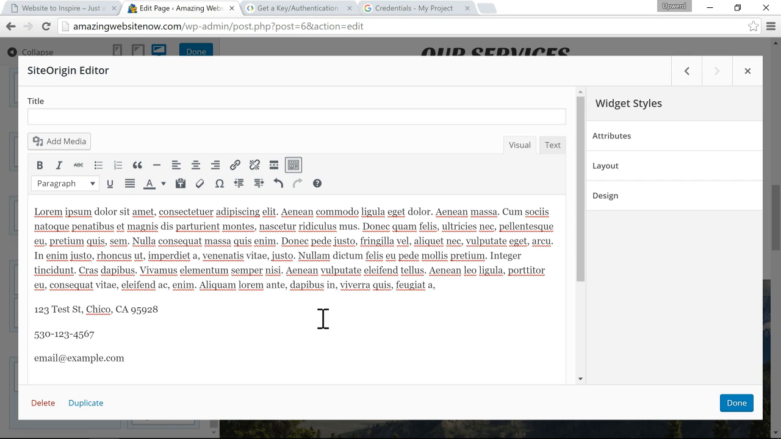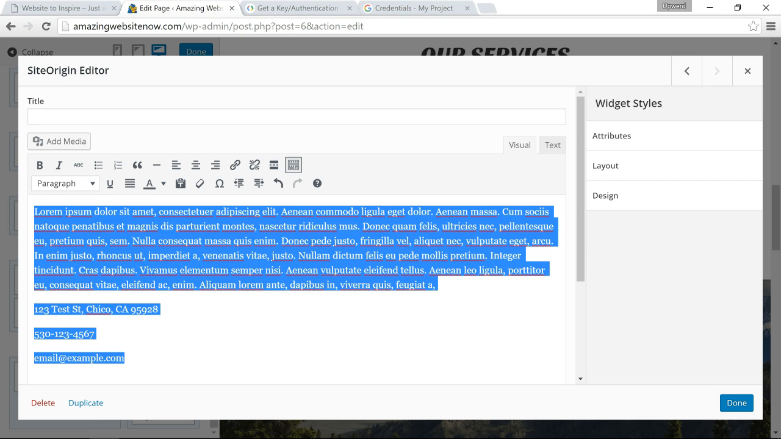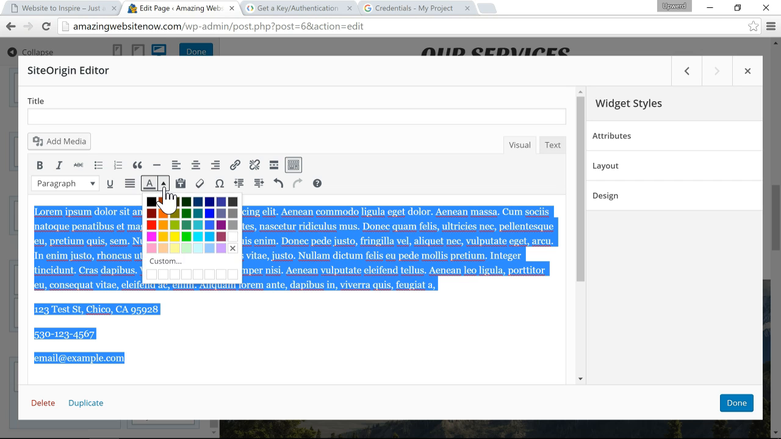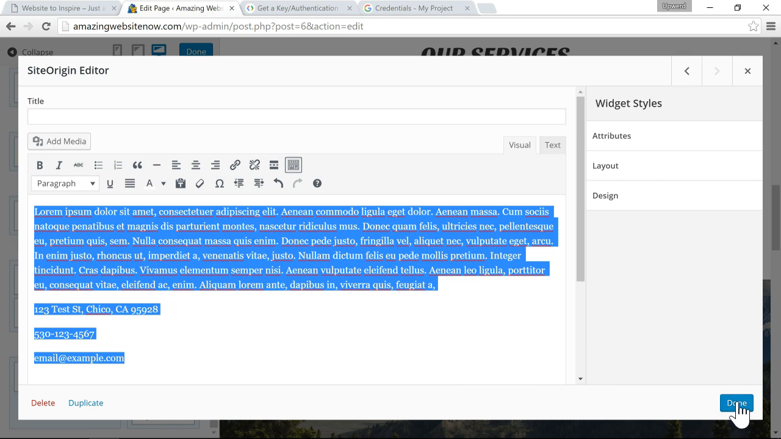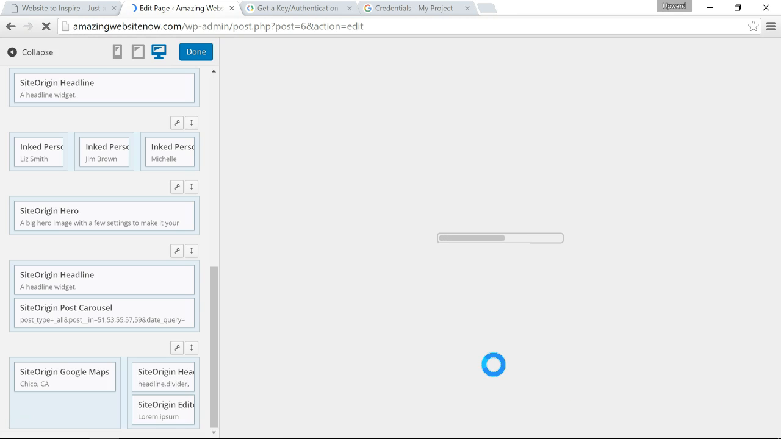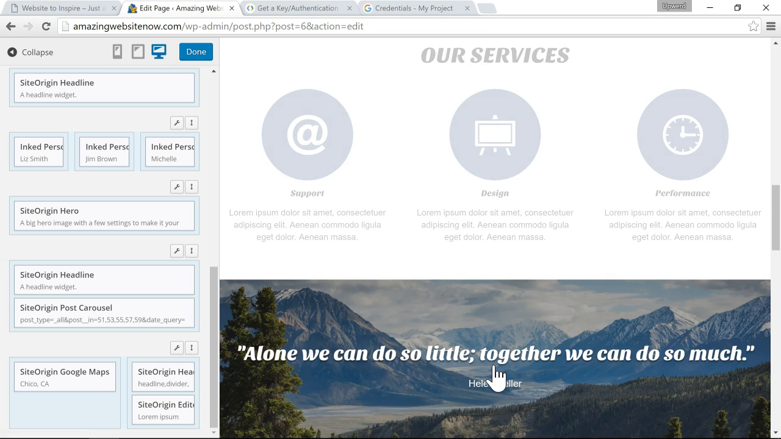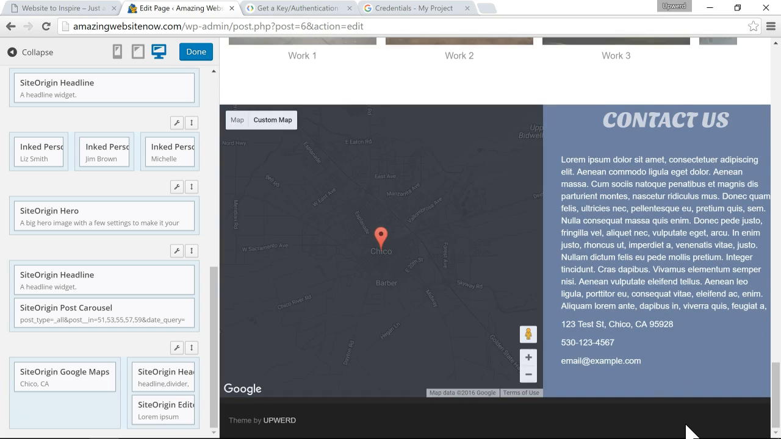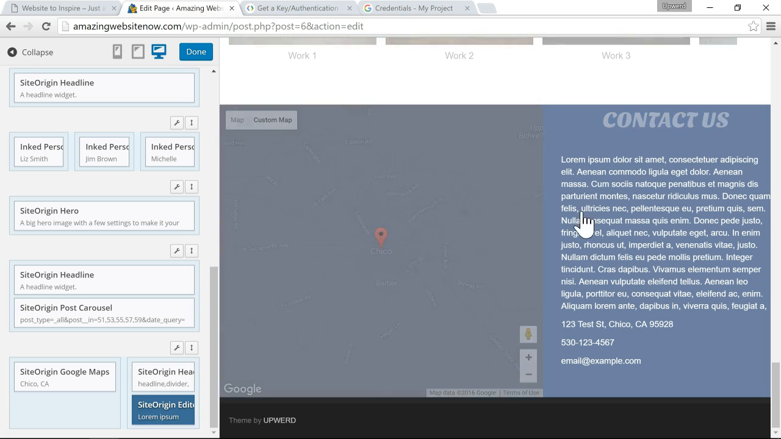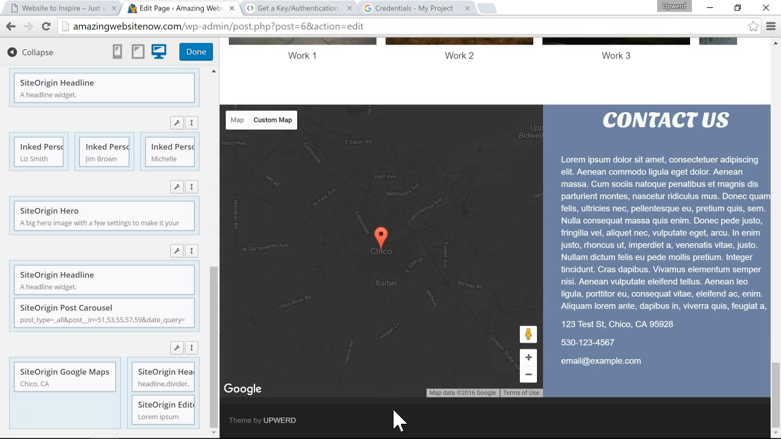and then also what we need to do is select all the text, and change the color to white, and then click done. Well, that looks pretty good. You'll notice the text is a little too close to the sides, so also up here it's a little close.